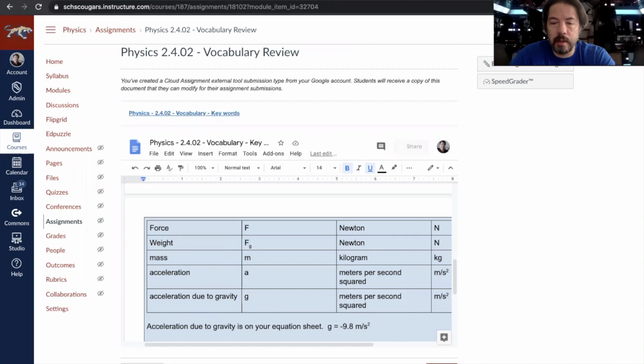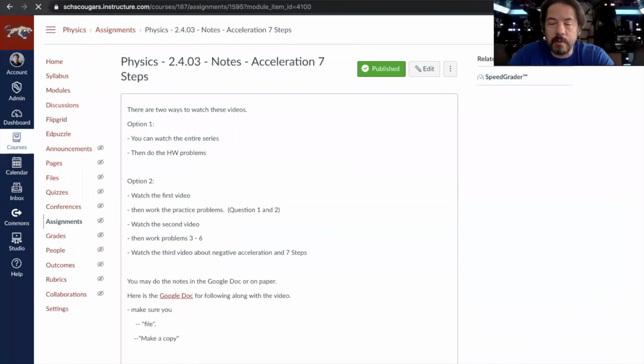Next, we have some video notes. Now, this one definitely needs some explanation. There are really two ways to do the video notes. So the first, and these are all about doing 7-step problems with acceleration. Option 1 is you can watch the entire set of videos and the homework problems aren't assigned until tomorrow. So then you could wait and you could do the homework problems.